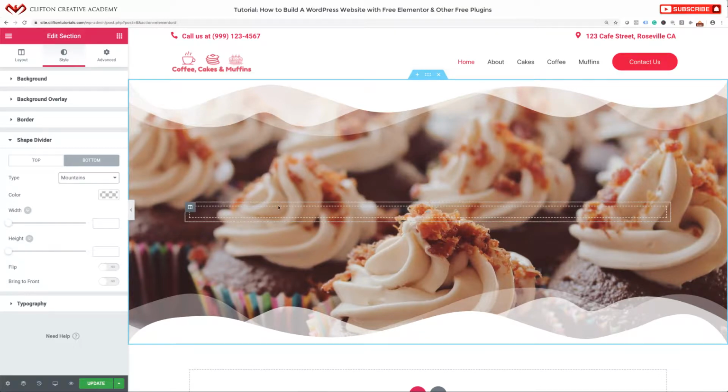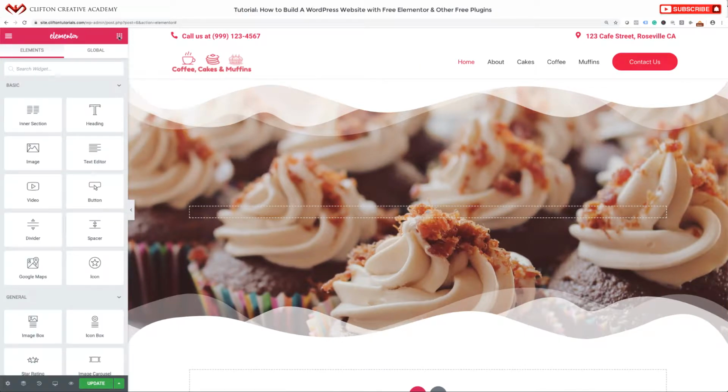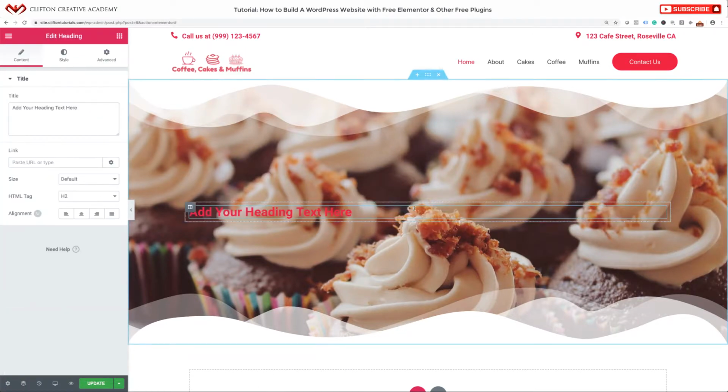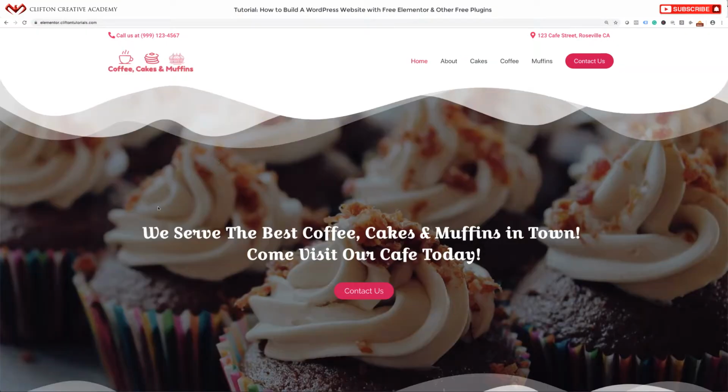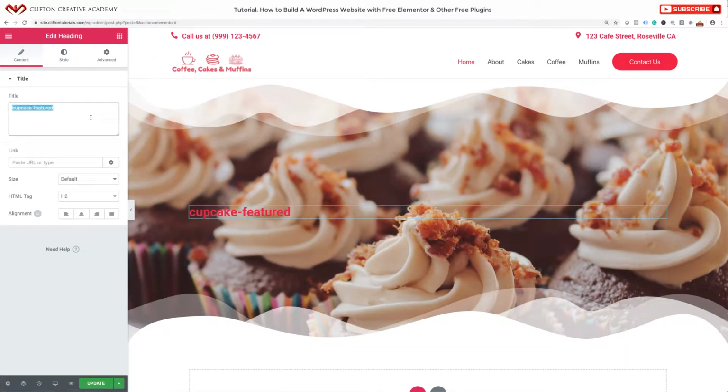So now the next thing we need to do is add our text to this area. To do that, you can either click the plus sign here, or you can click on the Elementor elements icon right here at the corner. I'm going to click on that, and I'm going to drag in a heading. Okay, and we're going to change the text of this heading to the text that we see here, which says, "We serve the best cafe, coffee, and muffins in town." We want that same information in ours. Come visit our cafe today.